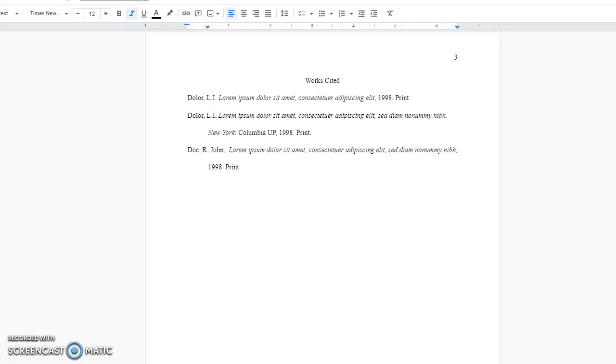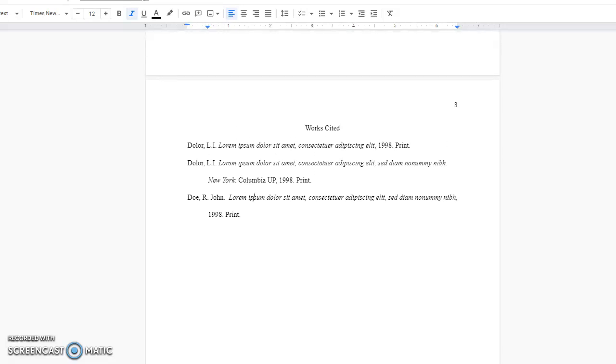Alright, let's get started. In order to make a works cited page, you need to make sure that this is the last page. So for example, this is 3. You're going to put your cursor in the middle, center align it, and then type the words works cited. Then, on the following 3 slides, these are basically the works that you cite.